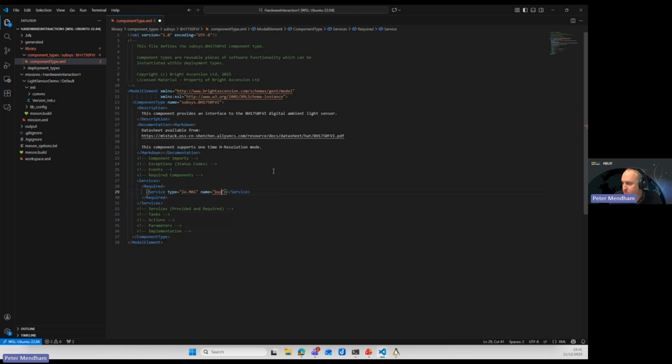And yeah, we get to give it a name. I'm going to call this bus because this is basically access to the underlying I2C bus. And so I'm just going to note that: access to the I2C bus that has the light sensor on it. There we go. That helps document what it is that we're doing.